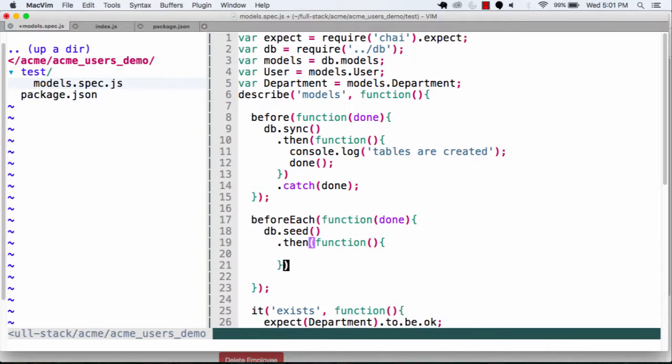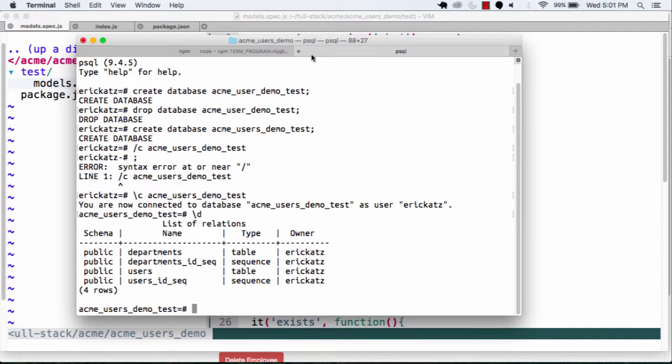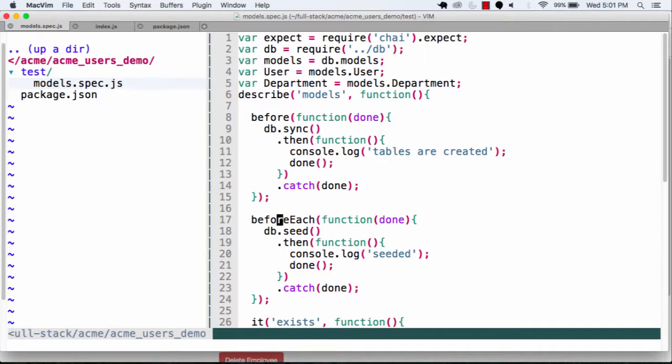So this is where we're going to seed our data. And once we end up seeding our data, we'll come in here. We can just put a console.log "seeded", and we could specify done. So now, again, we don't have a seed. We're going to have to figure out what that seed is going to end up looking like. But for now, let's go over here and we'll run our command, and it's telling us db.seed is not a function.